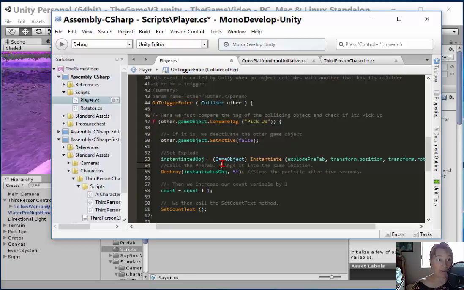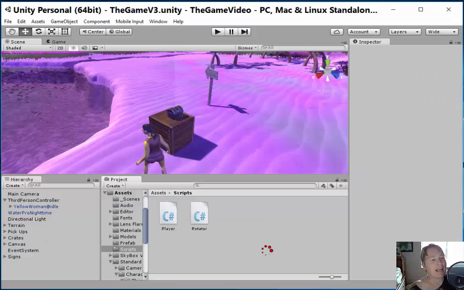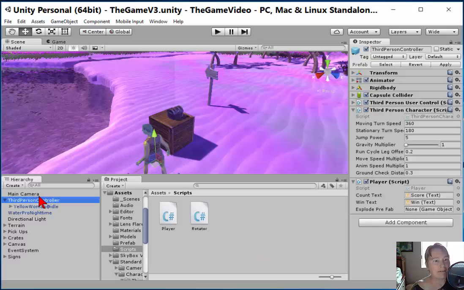So let's go ahead and save the script. You can go File, Save As, or use your shortcut key command Control S or Command S on a Mac, and come back into our game and find our third-person controller. And in the third-person controller, we now, under the player script, have this explode prefab. Right now, nothing is there.